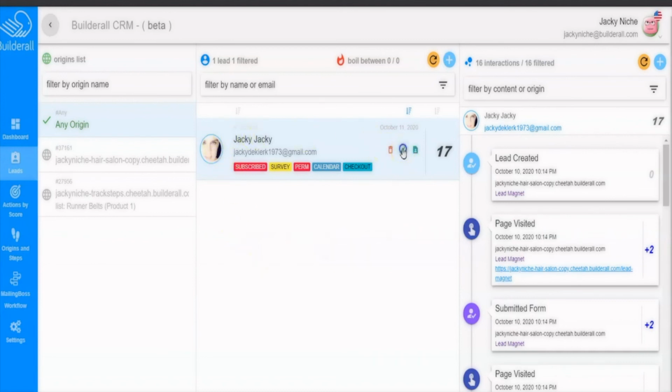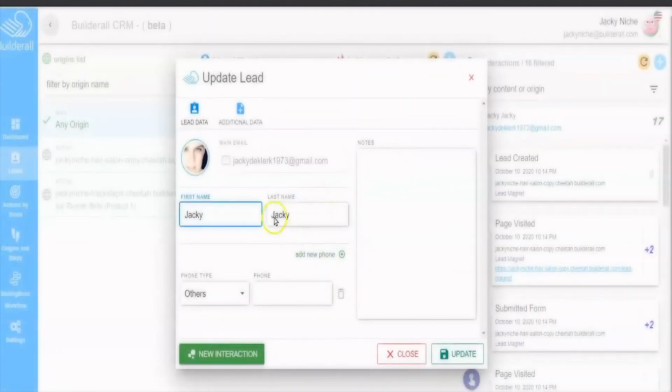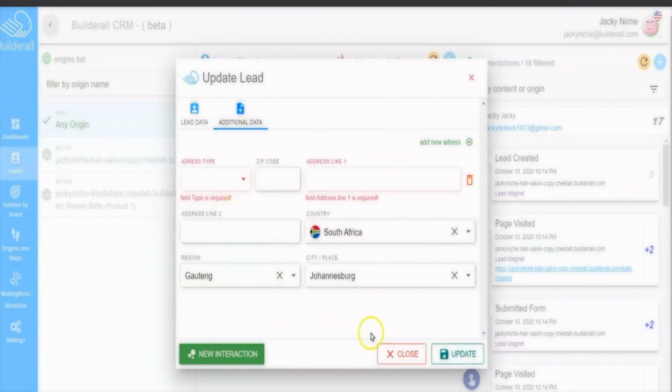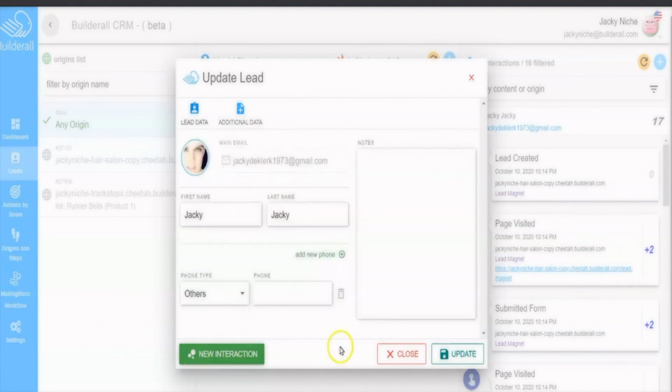I mean, if you click on your client here, you can even add more email details, a phone number, some notes if this is a very important client for you. You can see there's more additional data if you want to add the address details. So it's really, really cool.